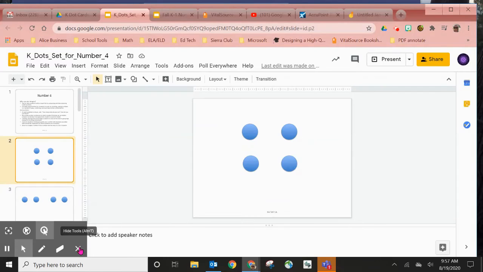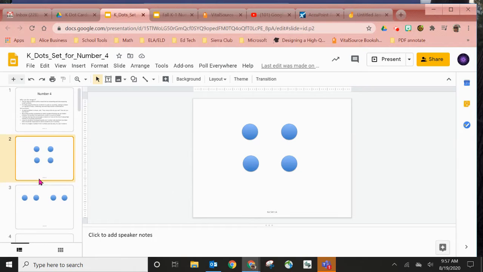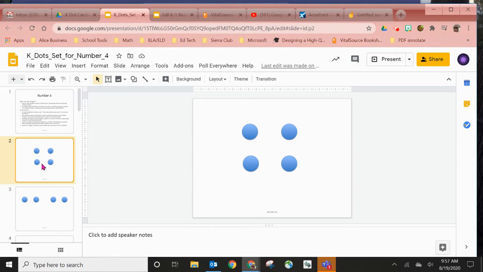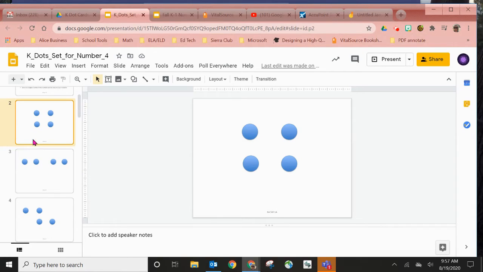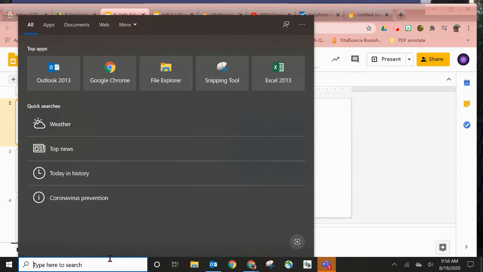Hey everyone, I'm going to show you how to use images on a Google Jamboard, and I'm going to demonstrate this with dot cards. So I'm looking at a slideshow that has dot cards for number talks. And let's say I want one of these images to use in a Jamboard so I can interact with students. I'm going to use the Snip tool.